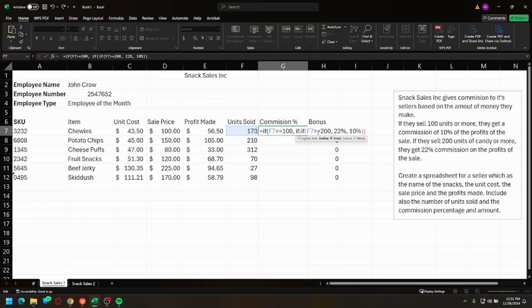Comma. That's going back to the outer one also. If it's greater than or equal to 100, then they'll get commission. If it's not, then they get 0%.